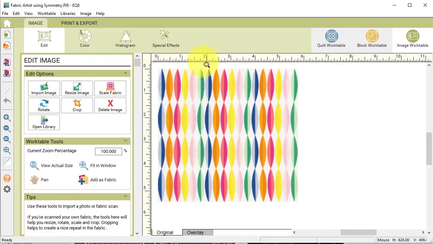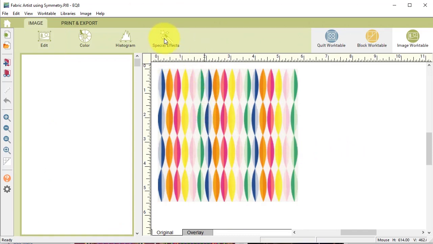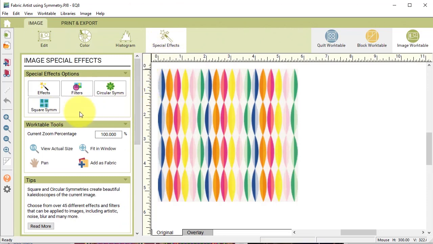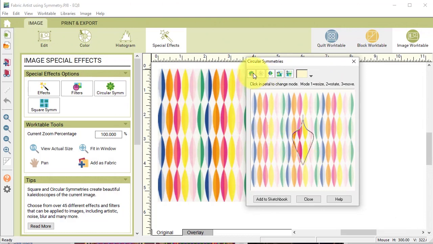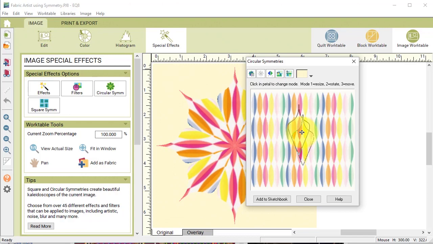And so I am going to select Special Effects. And under Special Effects, the item I want to work with is called Circular Symmetry. Now, when I click on that, there's a dialog box, and the first item on the dialog box asks me to select a petal style. And there are a number of different styles, but for this first one, I'm just going to go with the default because I love that shape. I think it's a fabulous shape.